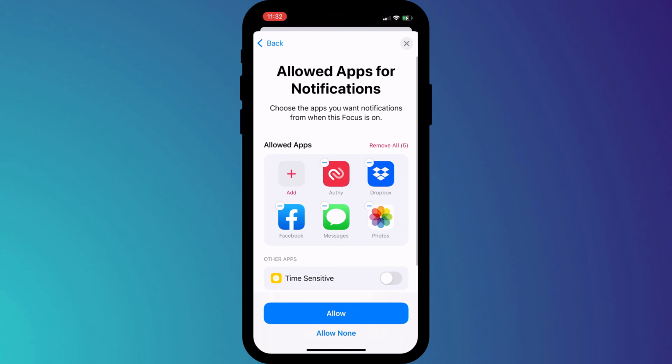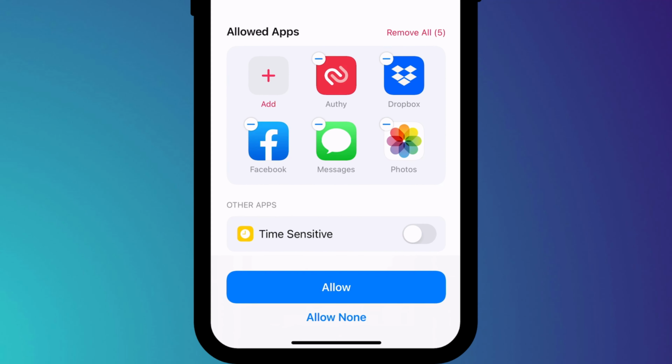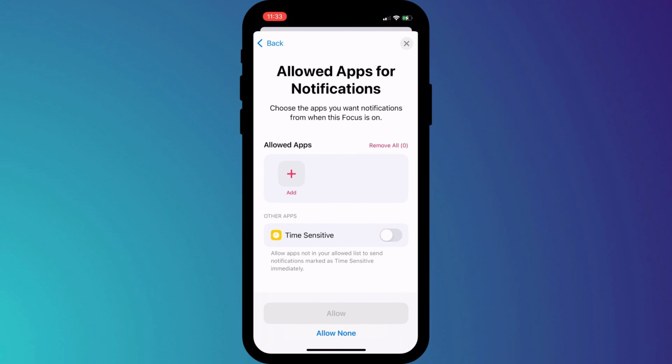On the next screen, we can choose the apps we're happy to receive notifications from. And to be honest, I prefer to have all my notifications turned off whilst I'm working, so I'll remove them by clicking on this option here. It's worth noting that by removing all apps on this screen, it doesn't prevent you from receiving calls and messages from the contacts that you listed on your previous screen.